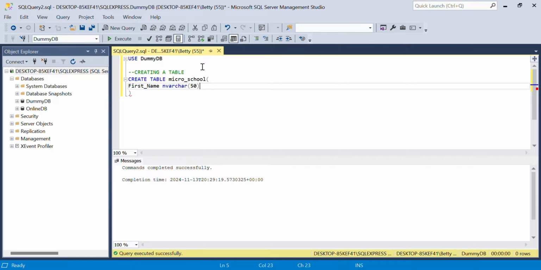So the first column I would like to create is going to be called first name, and the data type is going to be text. In SQL Server, that's nvarchar, and the number of characters I'm assuming will be the maximum I'll use in that column is going to be 50 characters, so hence the 50 between the brackets. I'm going to put a comma there and then move to the next line. The next column is last name, also text or nvarchar, 50.